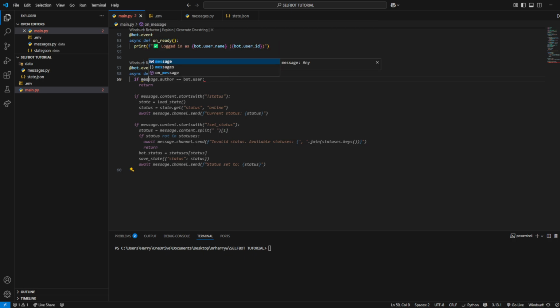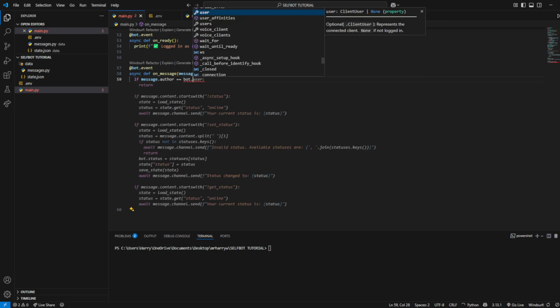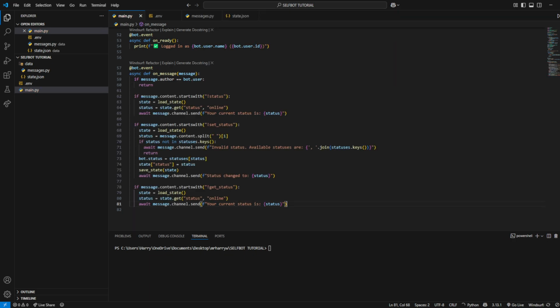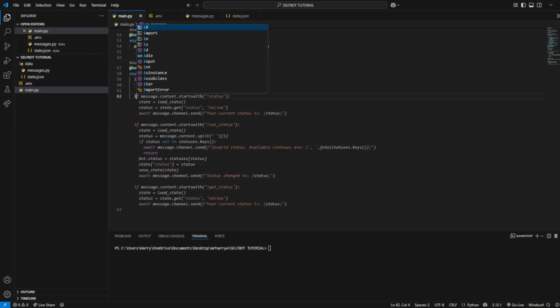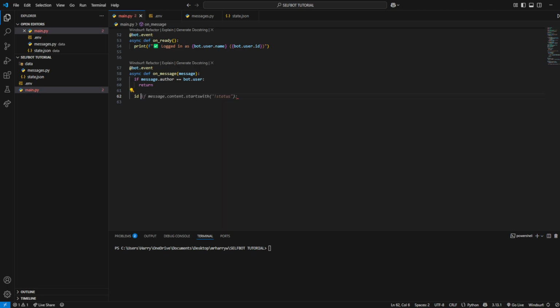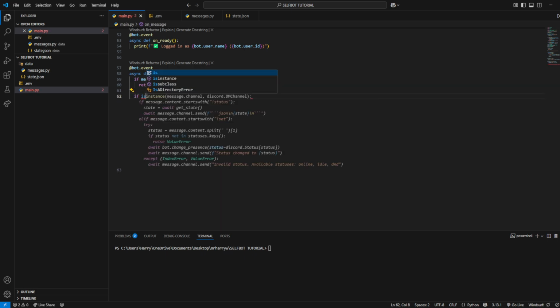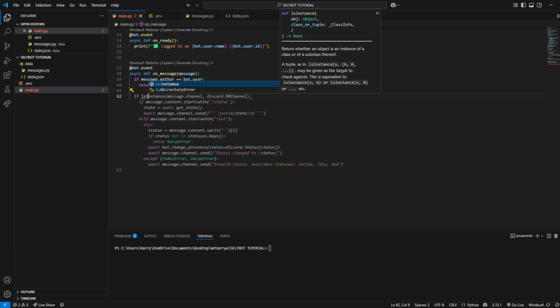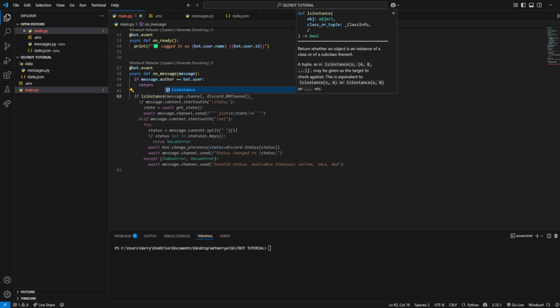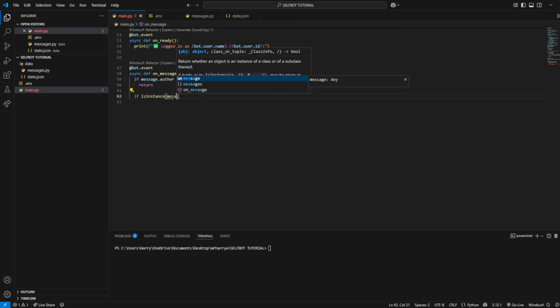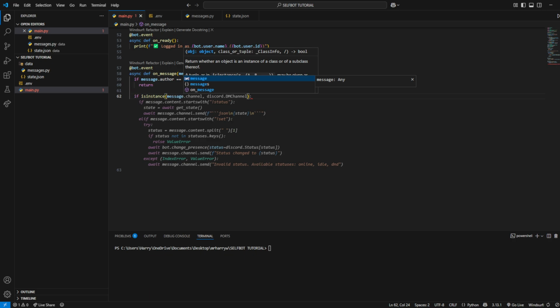So we're going to make sure the message author is not ourselves. Don't want any of this. And then we'll do isinstance message.channel, and then discord.DMChannel.